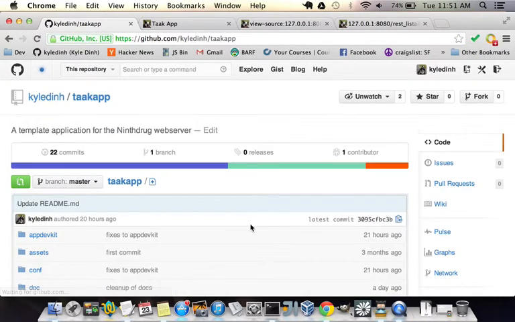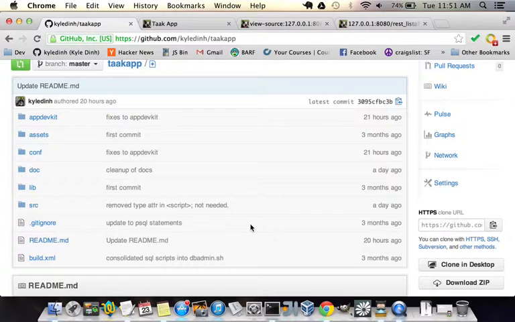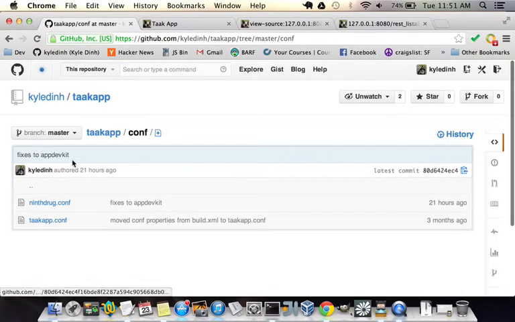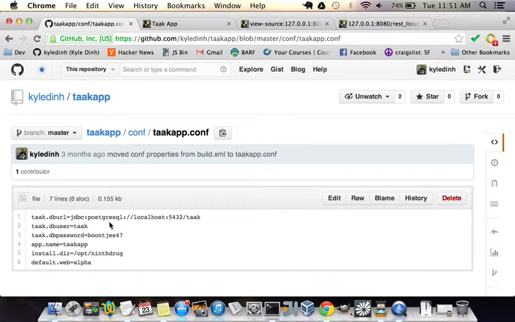From the source itself, there are basically just two directories we're really going to use. There's the config directory that has two configuration files. The main one for the application is going to be TaakAppConf, and this one is going to contain the database password, username, the app name itself, and the install directory, so where you want to install it to.